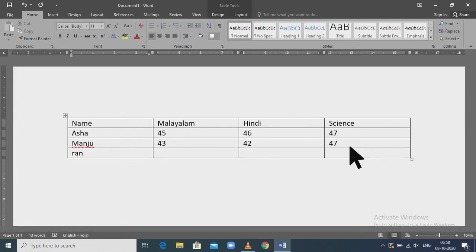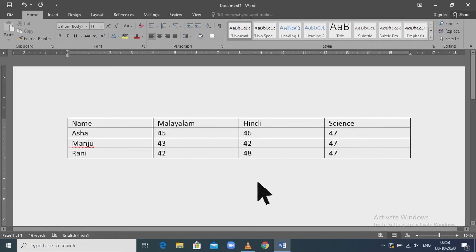Now, to see the table tool, I should press inside the table. If I am outside the table, I will not be able to see the table tool. So I should press inside, then I can see the table tool. And in that I can see design and layout.